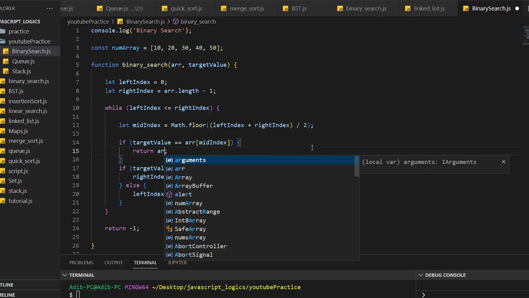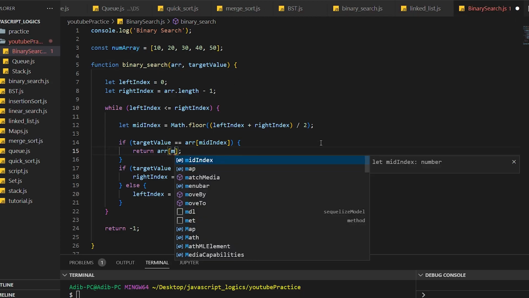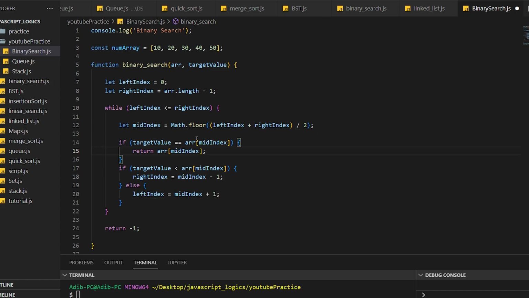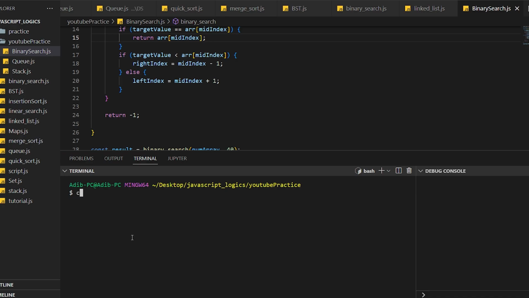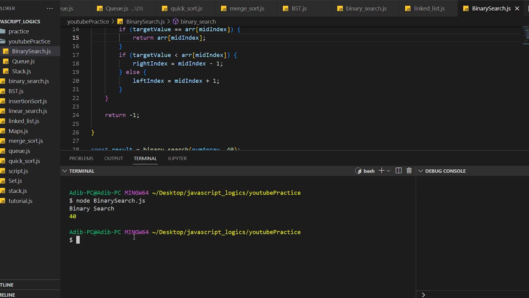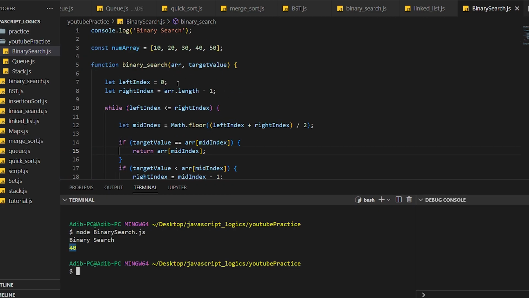We can go to our array, and you need to return the mid index value. Suppose array gives me the value on the index 3. This is the value we want. So let me check it. Okay, as you can see, we got the value of 40. So this is the thing we have wanted.